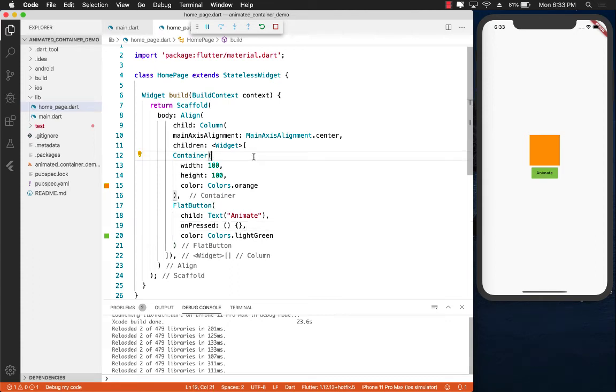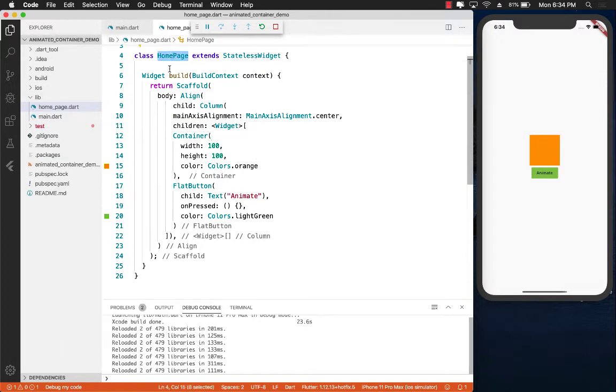In this video I'm going to show you how you can use the animated container to produce some basic animations. I already have a page called the home page, and you can see in the scaffolding I have the align widget, and inside the align widget I have a column with a container with width 100 and height 100 and color orange.